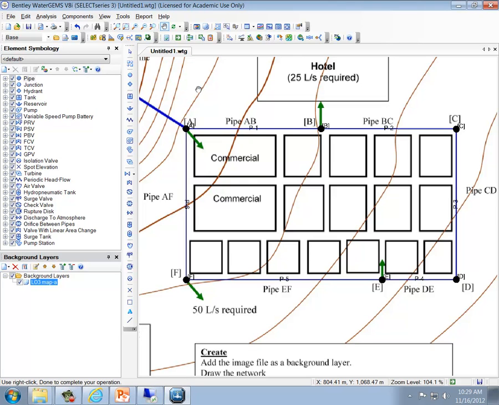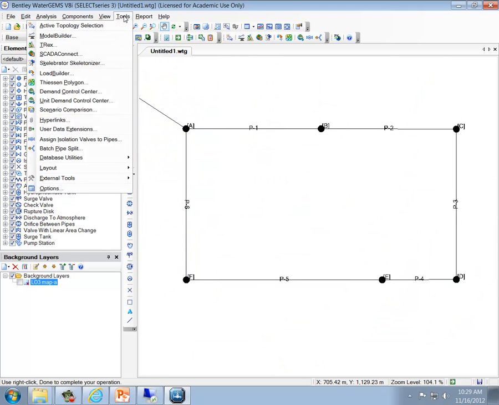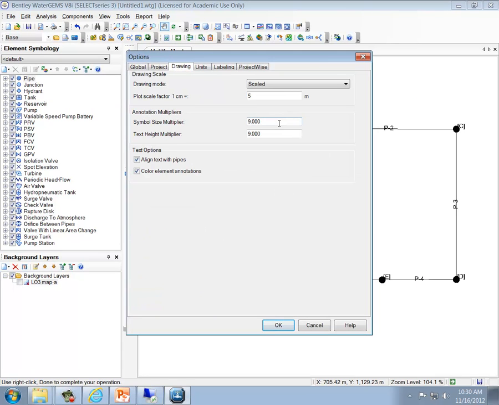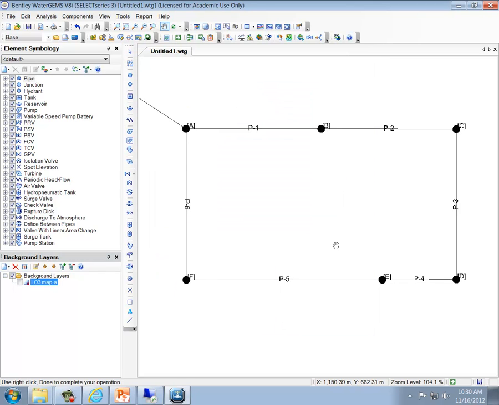So again, if you are having trouble seeing the symbols because they're too small, you go to Tools, Options, Drawing, and then you can change the symbol size multiplier. I'm going to go all the way up to 10. So now my symbols are that much larger. And if I don't like the fact that they're kind of on top of things, I can change them just by dragging them to the side a little bit. I can drag the annotation out of the way if that's what I prefer.